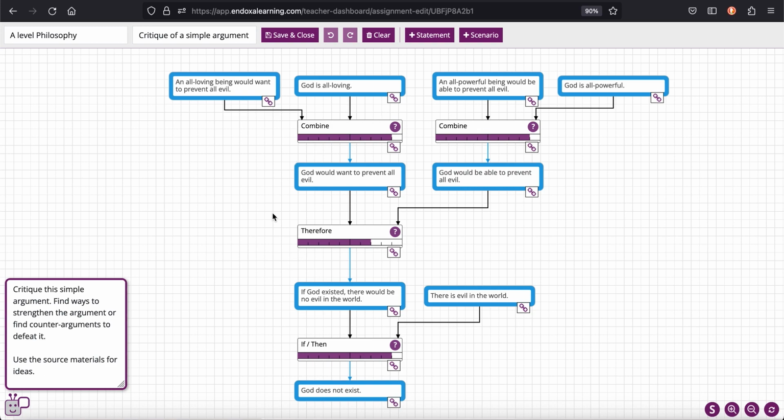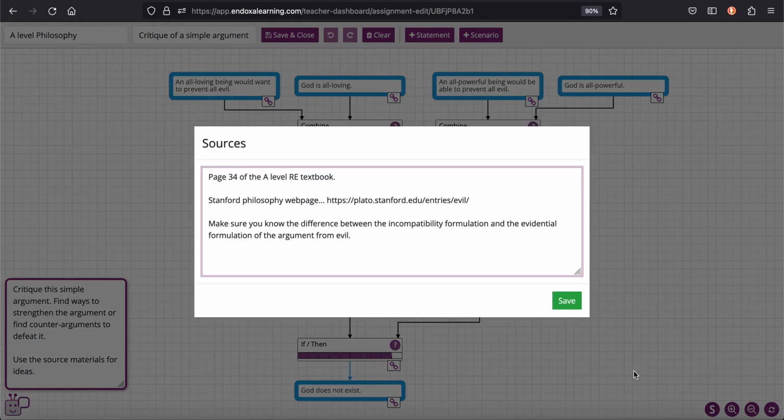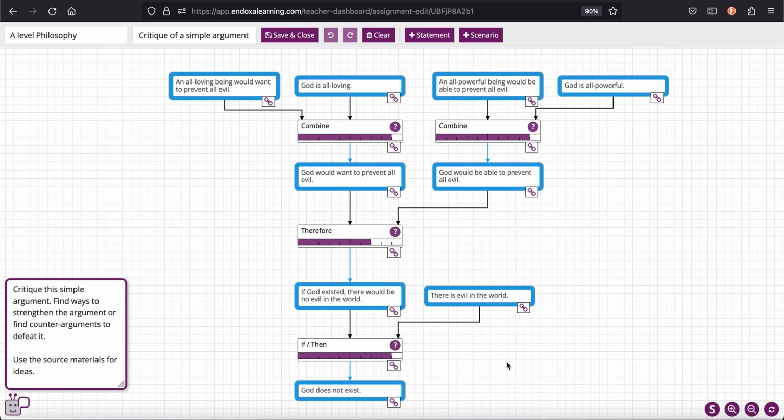So in the center, I've created a simple argument for the student to critique. This is an argument that God does not exist because there is evil in the world. And in the source materials, I've put a reference to the textbook and to a web page that has more information. The student then can critique this argument by adding their own material to it to prove that it's wrong or to strengthen it.